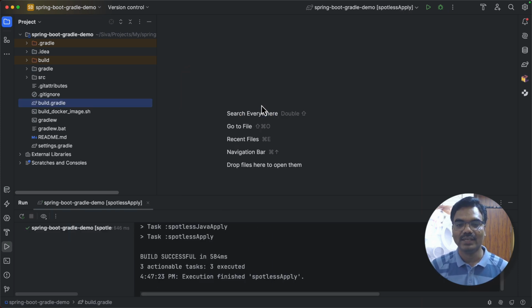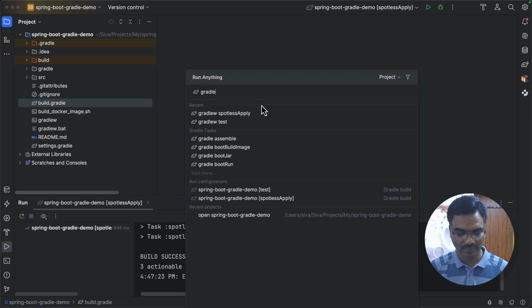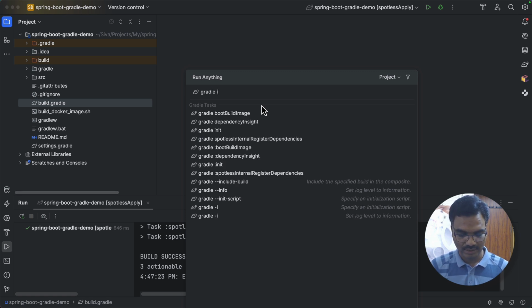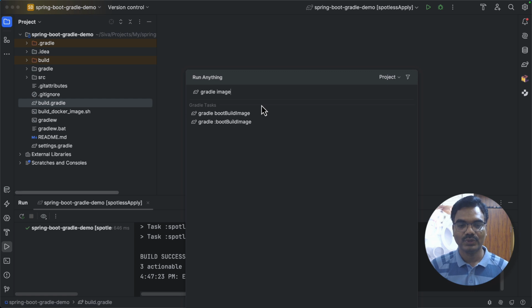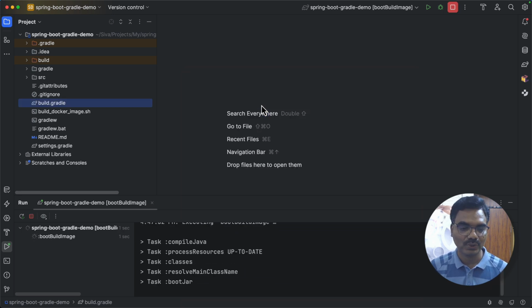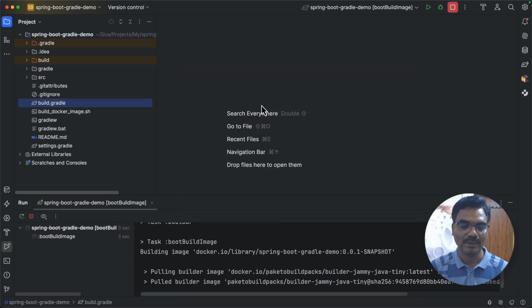In the same way, let's say I want to build a Docker image. There is a Gradle bootBuildImage task, or build boot image, I can't remember. So I can simply press double control and I can open Gradle, and here I can type image, which is going to show all the tasks that have image in their name. So here I can see it is bootBuildImage. Now I can select that and it's going to run and build a Docker image from my application.